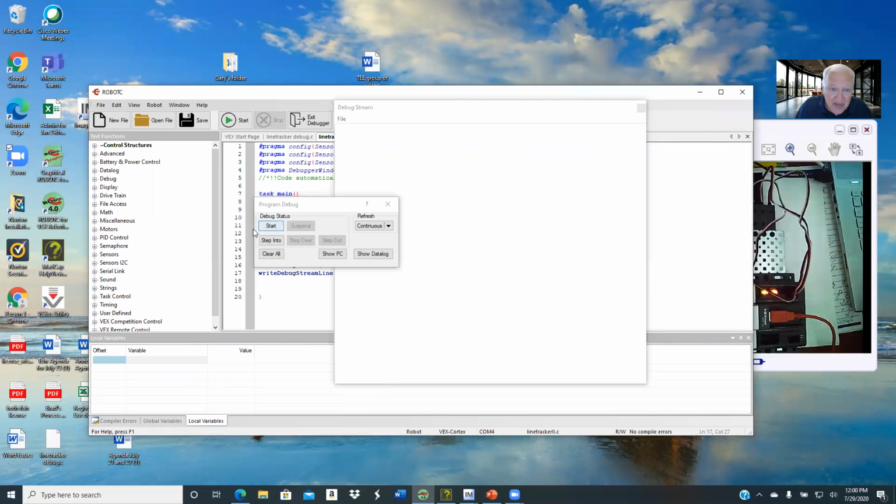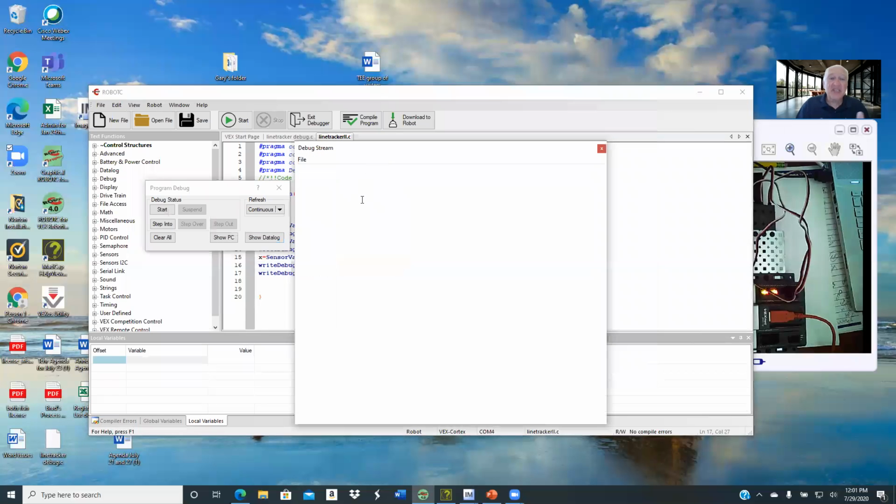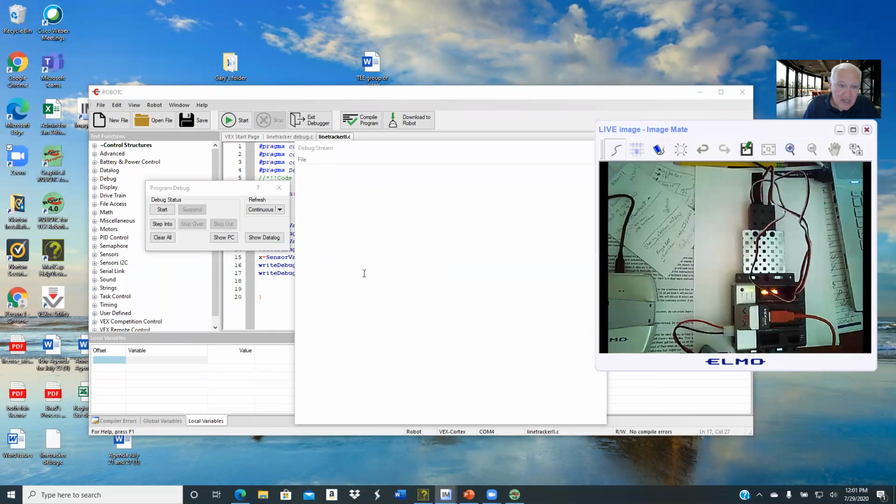This window right here is my debug window. It allows me to start the program. Remember, I'm still hooked up to the program, and here's my debug stream message. This came up automatically, this box right here, the debug stream, because of that pragma statement I entered in. Otherwise, you have to manually go to a drop-down menu and bring that screen up. So I haven't started the program yet, so I'm going to bring my screen over here.